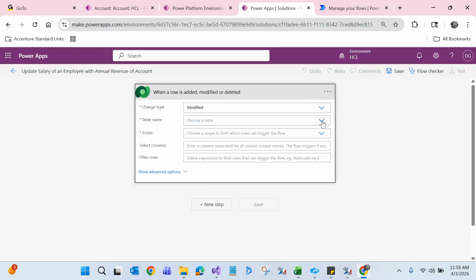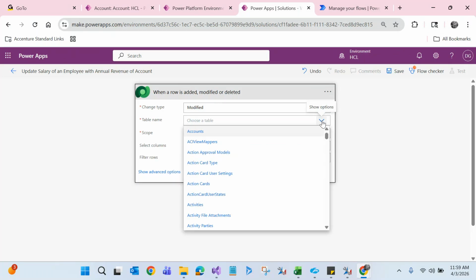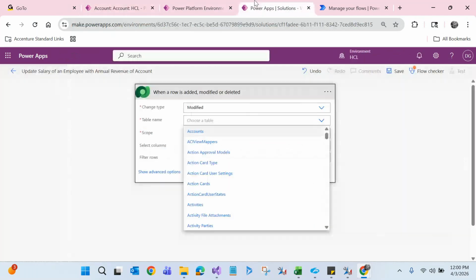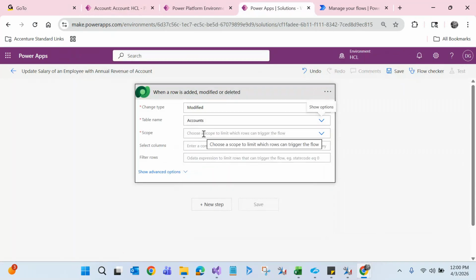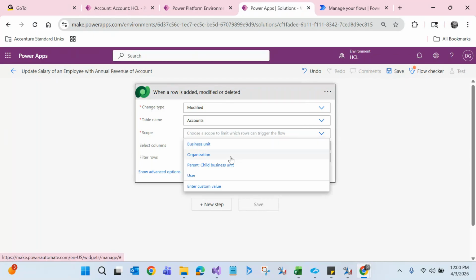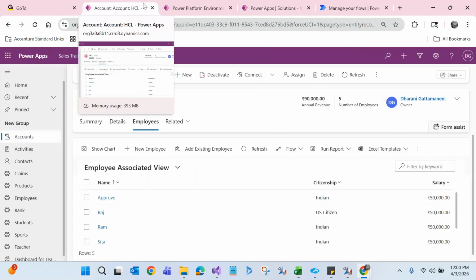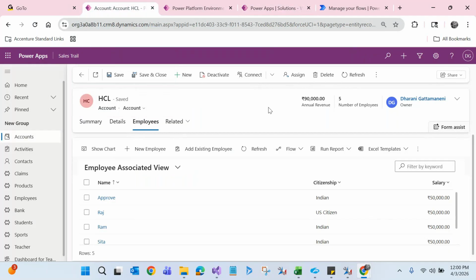Table name, which table name should we choose here? On which entity should it get triggered? Account. This annual revenue field is available in which entity? It is available on the account entity. So account. Scope, you need to choose organization scope. On which field change do you want to trigger it? Annual revenue. When I modify the annual revenue, it should get triggered, right?